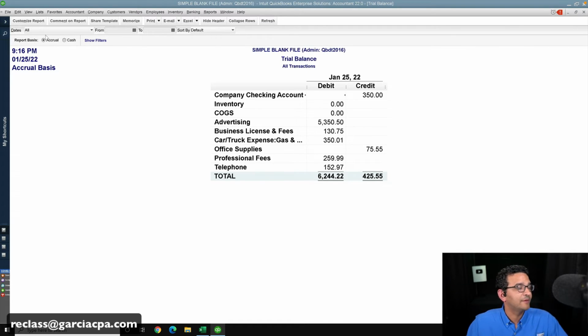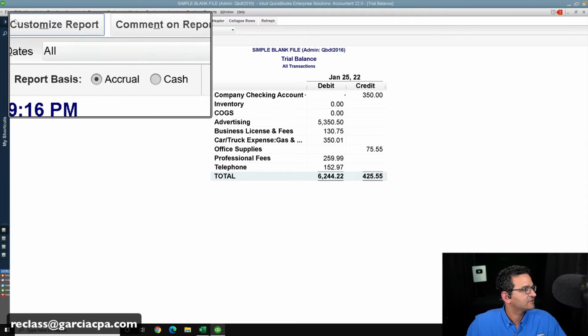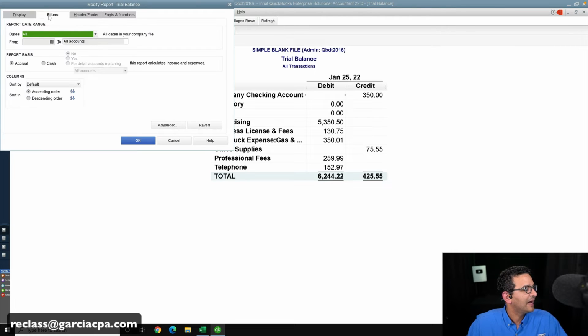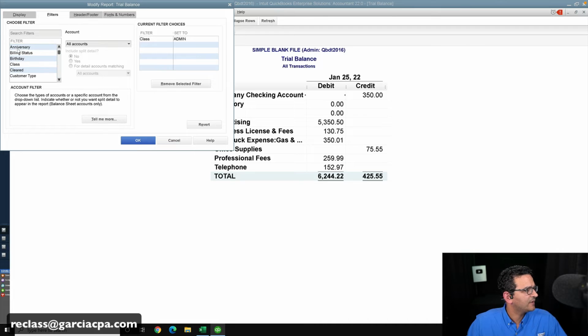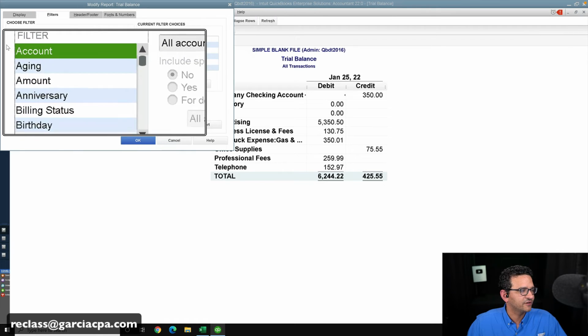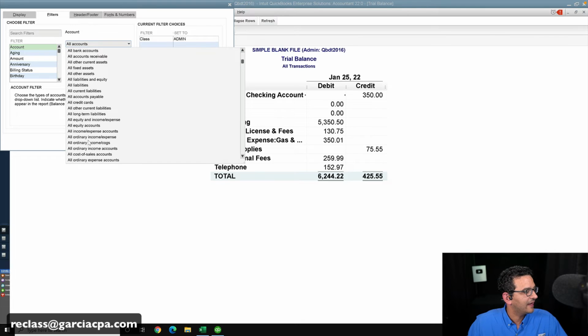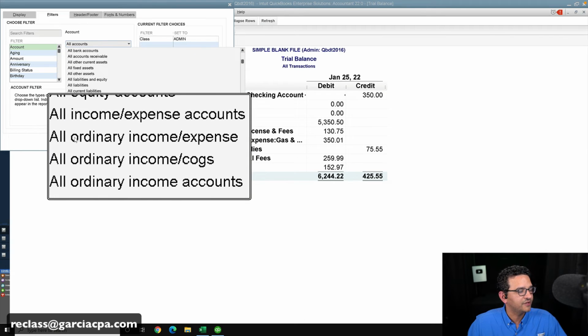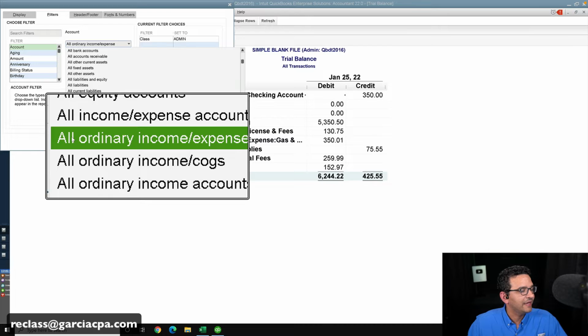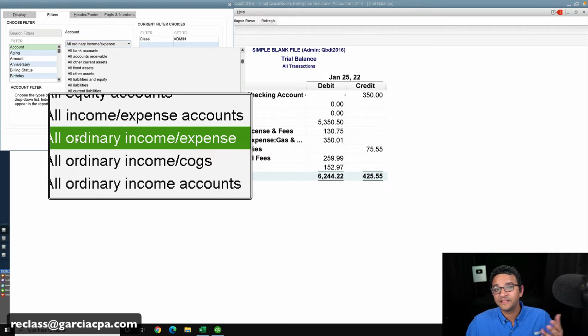So because of that, I'm going to do one more filter. So go back to Customize Report in the top left. I'm going to go into Filters, and then here where it says Account, which is the first filter that gets selected, I'm going to click on the drop-down menu, and then I'm going to select an option here called All Ordinary Income and Expense. Basically, that means profit and loss.